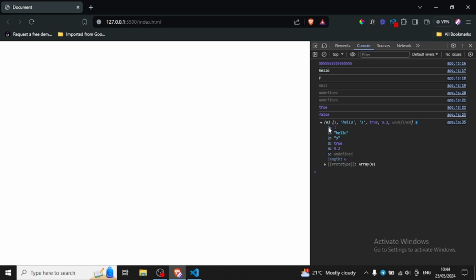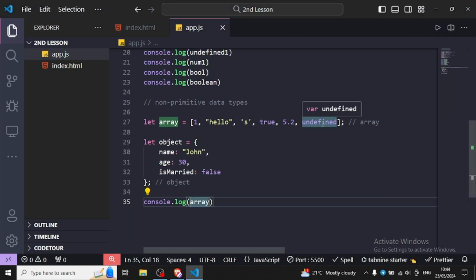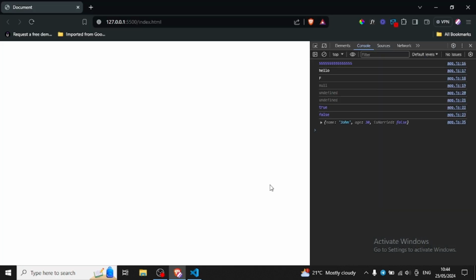We don't need the prototype for the moment. And let's see the object. So this is the object, almost the same as an array, but there is no index at the moment. There is age is 30, married is false, name is John. You see?